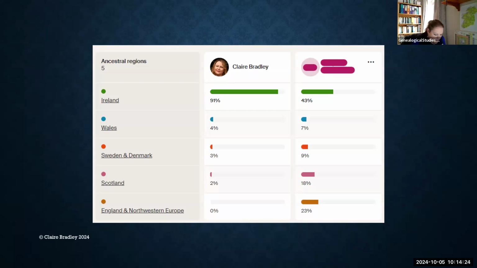So I just chose this particular match at random. And it shows me this person does have a significant amount of Irish ancestry, but they have a lot more UK ancestry. So you've got 7% Wales, 9% Sweden and Denmark, 18% Scotland, and 23% England and Northwestern Europe. And you can see I've got very little of those or none in this. So that might be a clue to me that I want to focus on the parts of my ancestry that have more British Isles, or Britain in it.